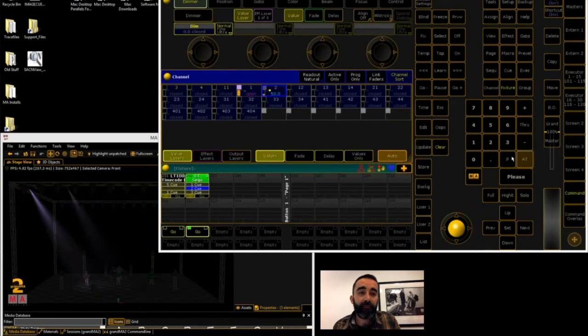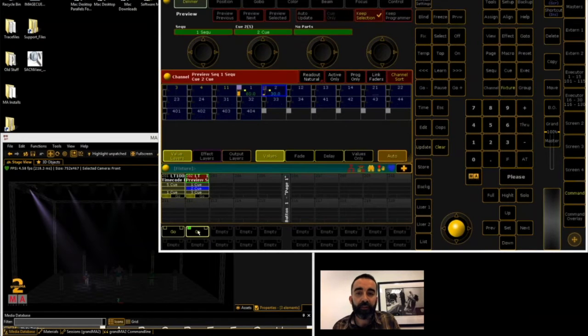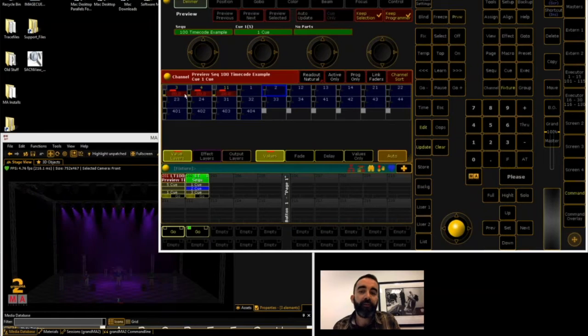So in the event that you had these at 20%, when you preview this executor, you notice they're not at 20% in your preview. But if you enable this setting, now when I preview this executor, it keeps the programmer values from my live programmer and moves them into your preview programmer. So some different options here.